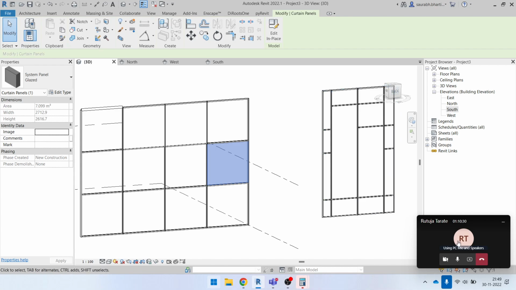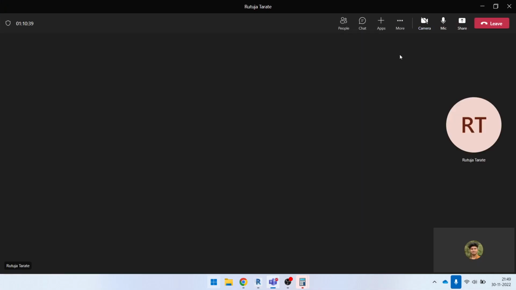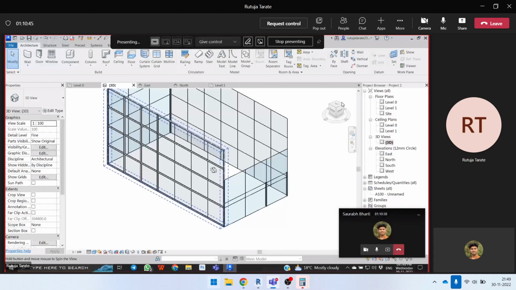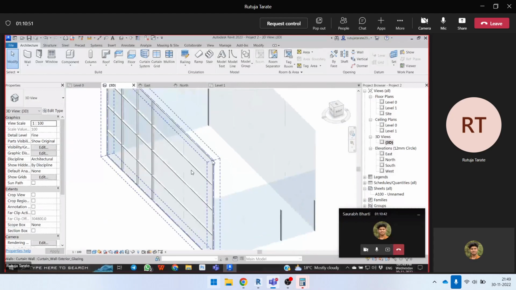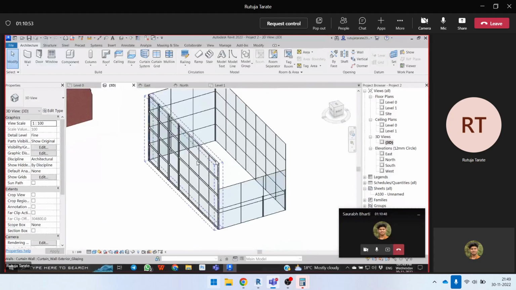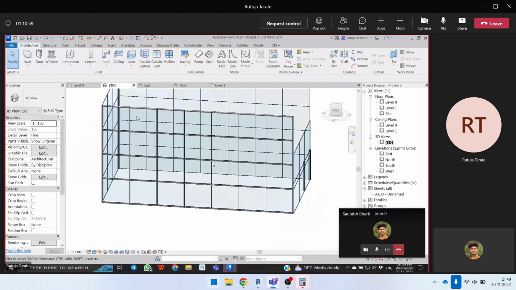Not working? Share your screen. It's not visible to me yet. Okay, now you can see there. Here, just select any one of it. Just keep your mouse there, whichever mullion you like, whichever panel you want to select. Press tab once, tab twice, tab thrice. Again, press tab. Just keep pressing tab. Yeah, now you can left click here.